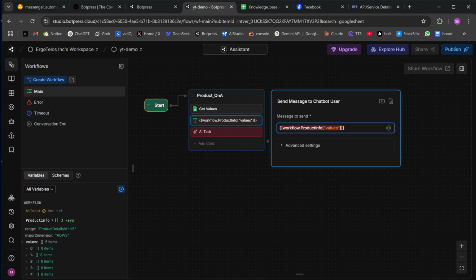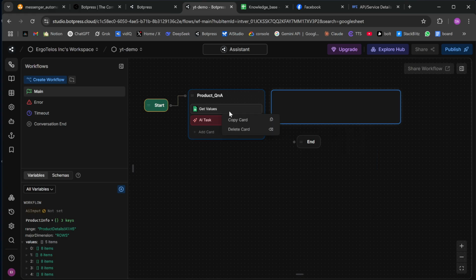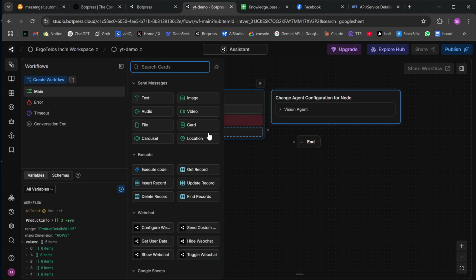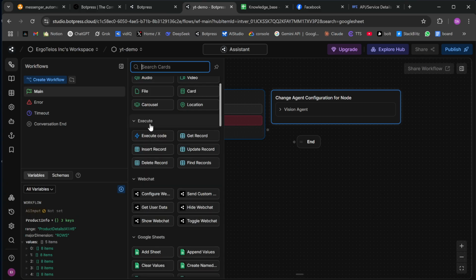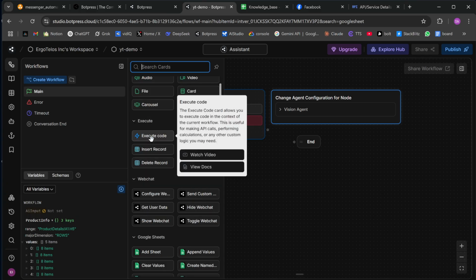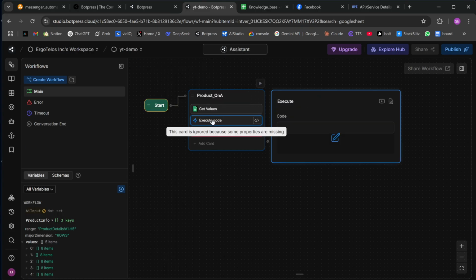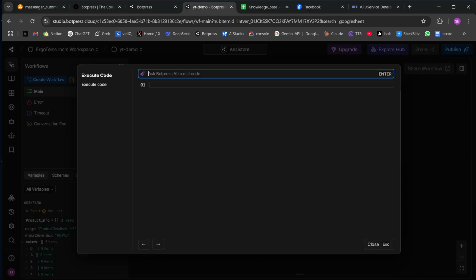So we have this product information from get values card. We have printed those values which we do not need. What we can do, we can add a card to execute our code, right? Because we need to transform the values here. So we have this execute section. We can find this execute code card. This card actually allows you to run JavaScript code, and from here you can access all the variables and run any kind of transformations. So here is the IDE. We can write any kind of code.